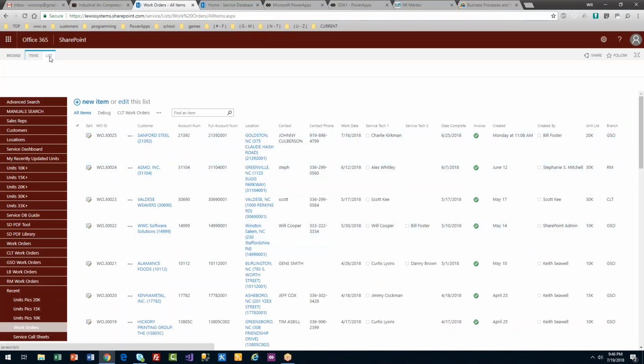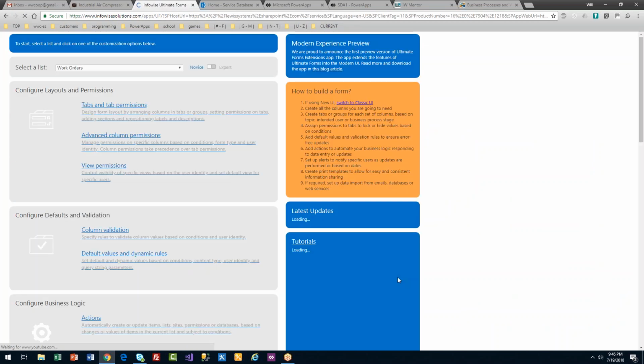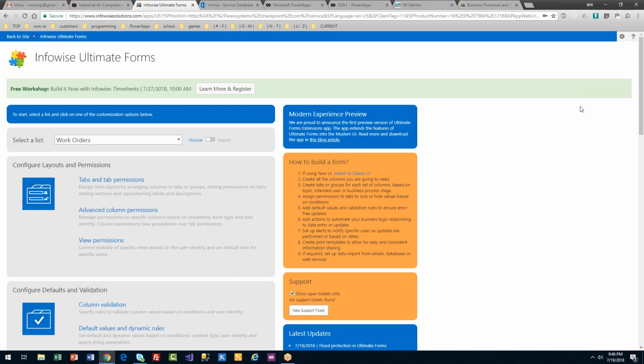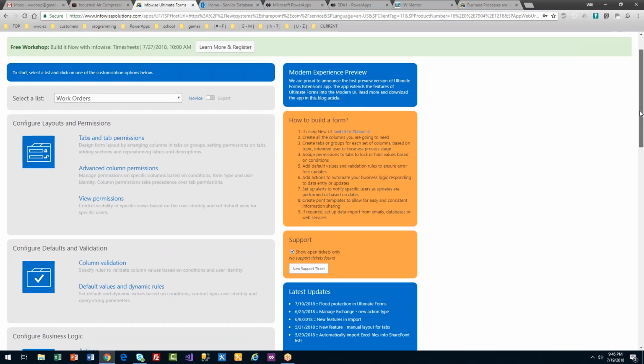I did want to show you how that's set up with Infowise. So this is an app for SharePoint Online. It's something you can try out for free. At the end of our demonstration, I'll show you. But basically, it unlocks a whole suite of different tools and additional things that you can do in SharePoint that otherwise don't exist.